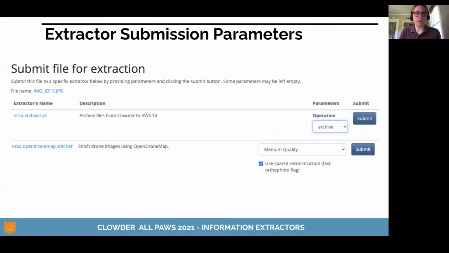A couple things I want to point out: you've seen a couple of those extractors in that list had parameters. The submission parameters are a great way to configure your extractors for multiple processing modes. That gives the user a lot of flexibility in how you run your extractor. You can default your parameters, which allows for easy automation, but you can also have different modes for manual submission. Here's an example where the NCSA archive extractor has an archive and unarchive operation, and the NCSA open drone map extractor here has an image quality option that you can toggle.